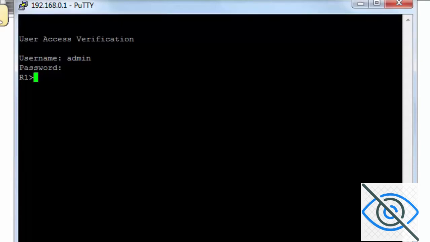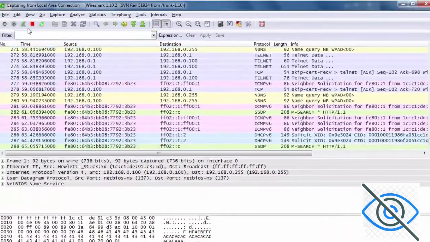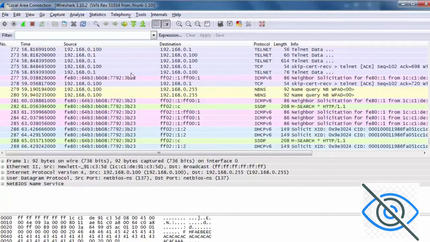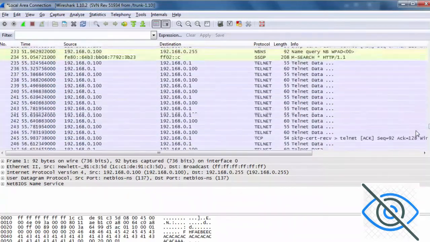Now I'll go into administrator mode, enable, and now I'll enter my password. Now I'm in privilege mode, and I can start executing commands like show the IP routing table, or something like that. So now I'm done, and I'm going to stop capturing. I'll press the stop button here, and you can see that I have captured a ton of data. See all of these packets here.